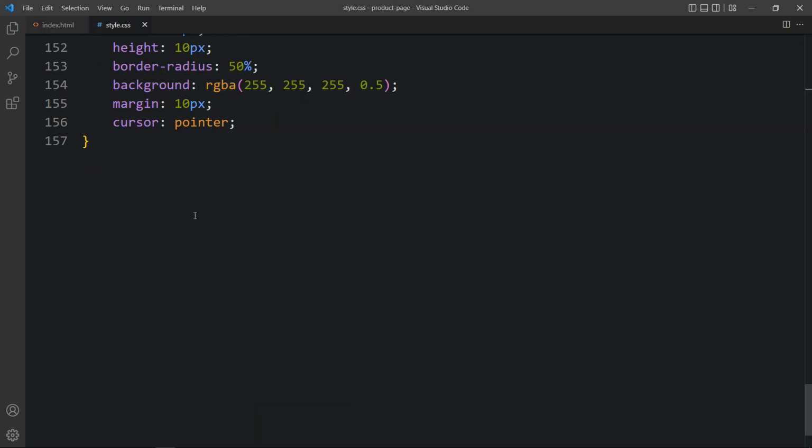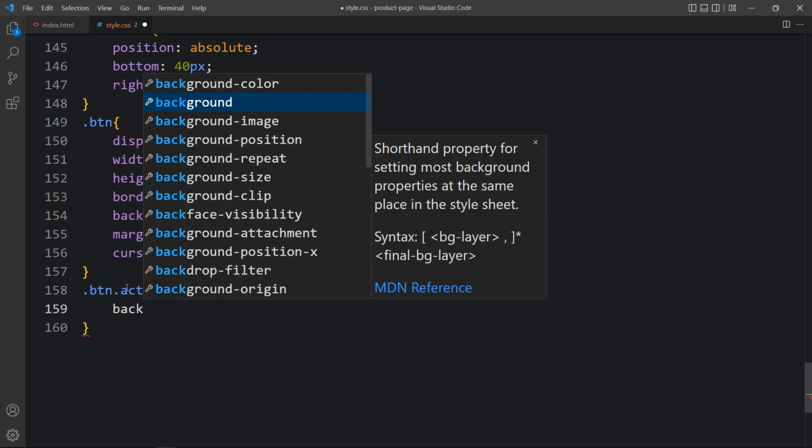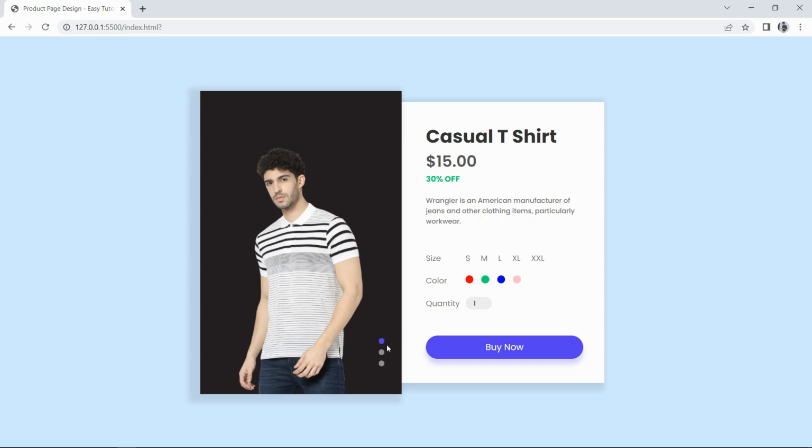At the bottom we will add .btn .active, and here just we will change the color. Let's add the background and this color code. After adding this, again refresh the website. You can see this blue color in the first dot.